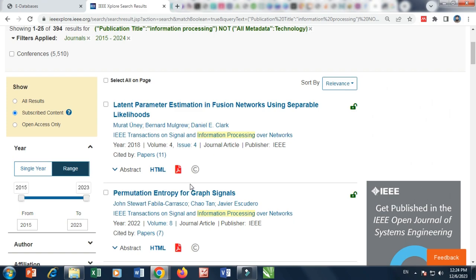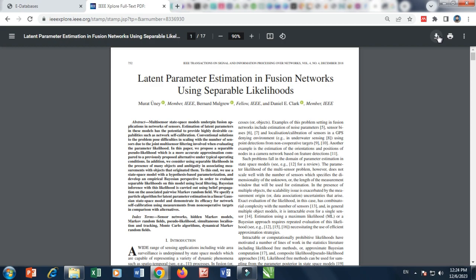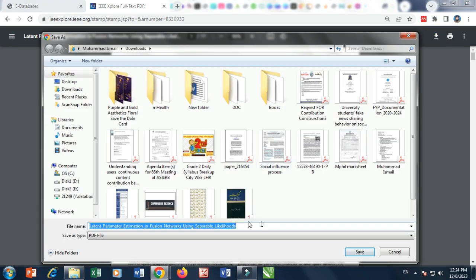Now click the PDF icon to download the full text document. The full text document will be opened in the browser. Now click the download icon and save the document in your device.